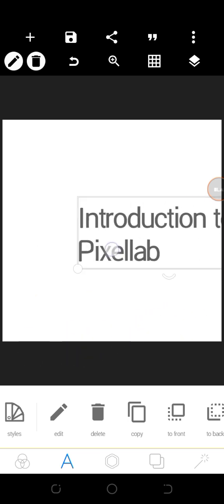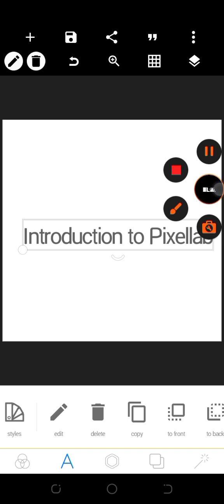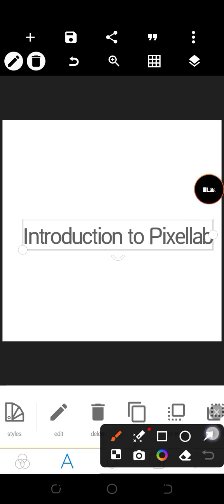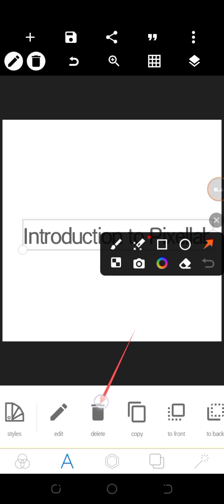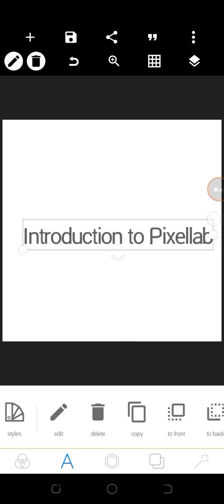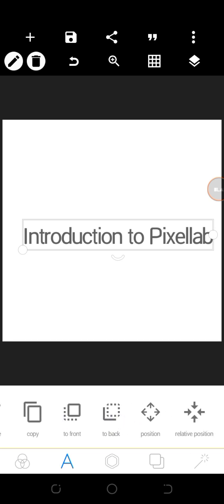The other way you can also do that, I'll explain later. As you all know, this icon down here is for deleting, like they've written it there. The next one after the edit is for deleting. The next one is for copy. The next one is to front.